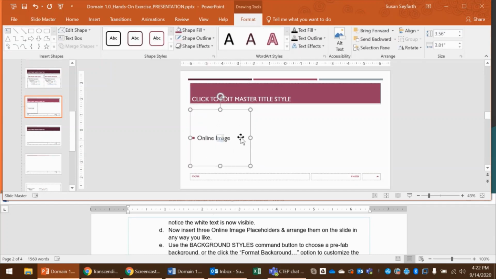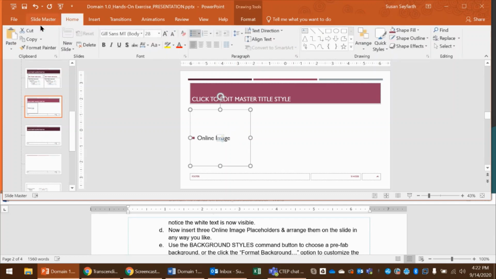And then instead of doing that 2 more times, I'm just going to go to the Home tab and I'm going to copy. This is already selected, so it's going to copy whatever I select. I'm going to click copy, and then I'm going to come up here to the paste button, and I'm going to click it 2 times. 1, 2.